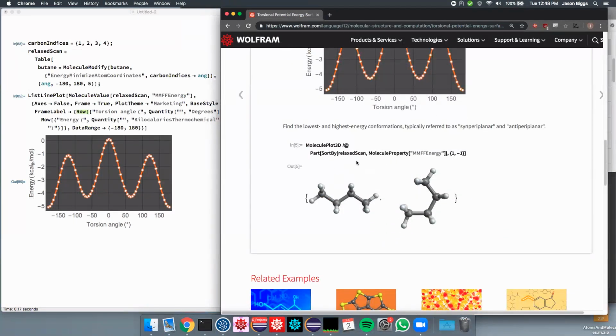So then you can look at the highest and lowest energy conformations. So this would be the highest energy. It tells you you get the highest energy when you put these carbon atoms closest to each other, and then the repulsion between the electron clouds on these hydrogens is at its maximum for that value of the torsion angle.